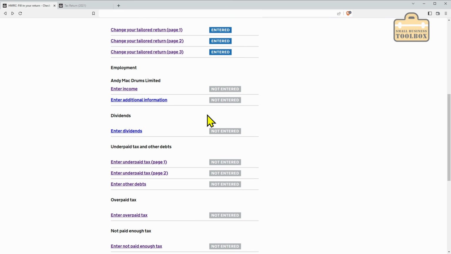So obviously if you had multiple employments or multiple self-employments, you could have been a director of two companies, you might have had two self-employments, and you might have been working for another employer somewhere down the line, in which case you can add all of those sections in here as needed. We're keeping it really simple. We've just got this Andy Mac Drums Limited company that we're going to enter the details for here.